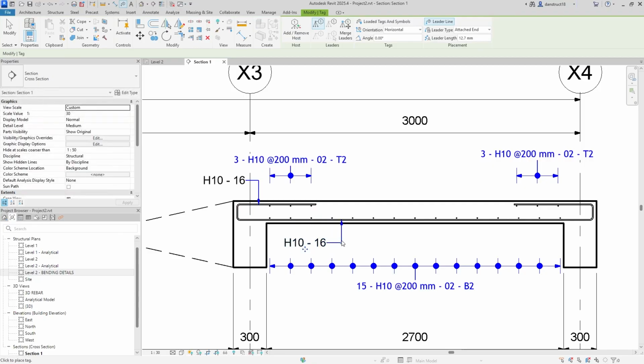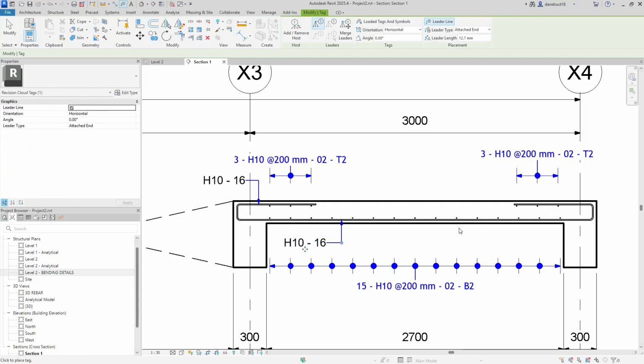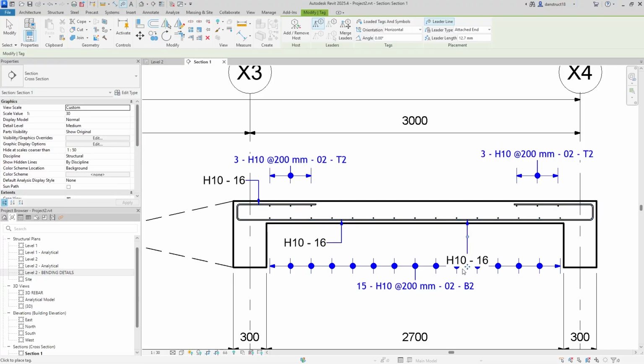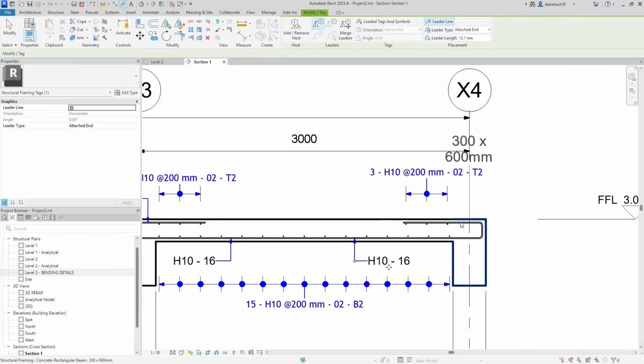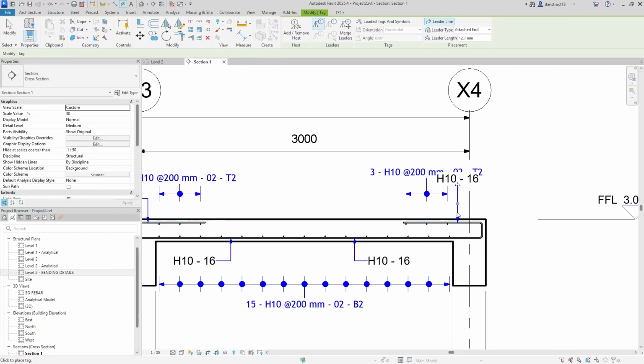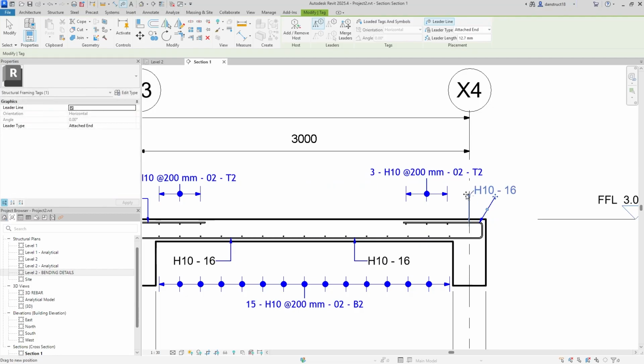I can drag it here to the side. Great. And I can type TG again, and I can still tag that same bar. So it's quite a faster workflow. So I'll come here, just type TG, since this bar has already been tagged already. Drag it to the side so it doesn't clash, and place it exactly where I want it to be.